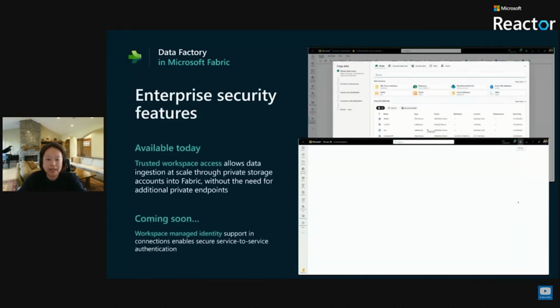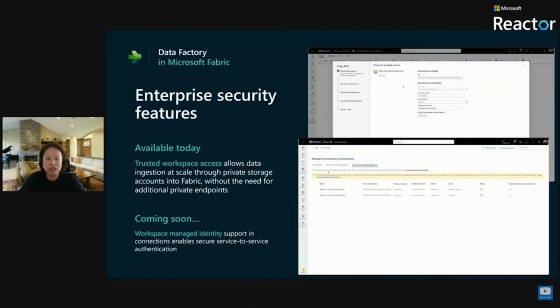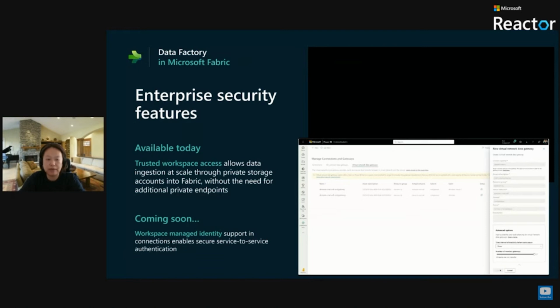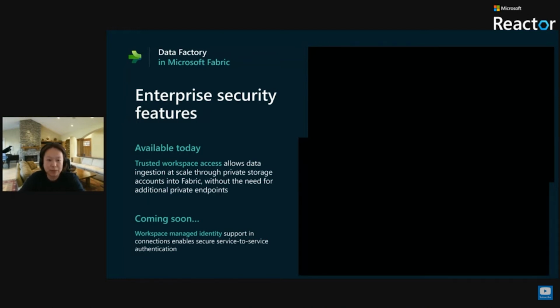In addition to that, when we talk about connecting to a data source, there are a bunch of surrounding capabilities that are very important to you that we definitely hear from you. One thing is the enterprise security features. As available today, we provide trusted workspace access, so you can trust the workspace to access your data store in a secure manner. Another thing that we got from you is about credential-free authentication types, which is the workspace managed identity authentication. We are working on this support to provide you the service-to-service authentication that can be really helpful, and asked for by many customers, especially for operationalized workflows.